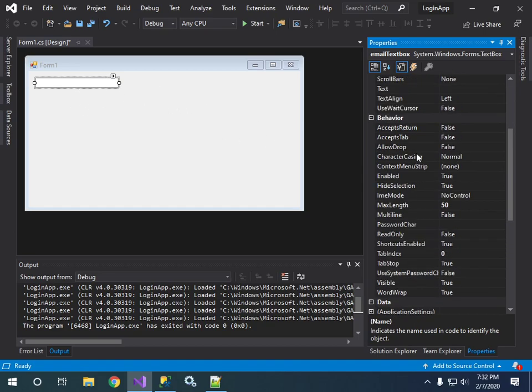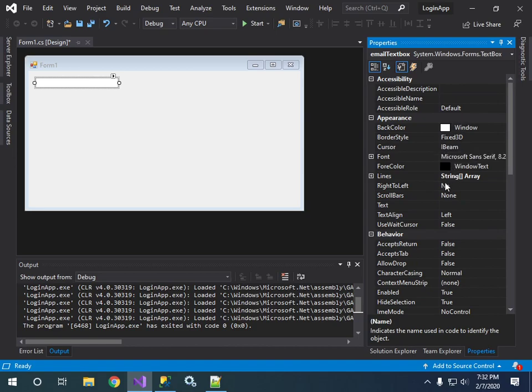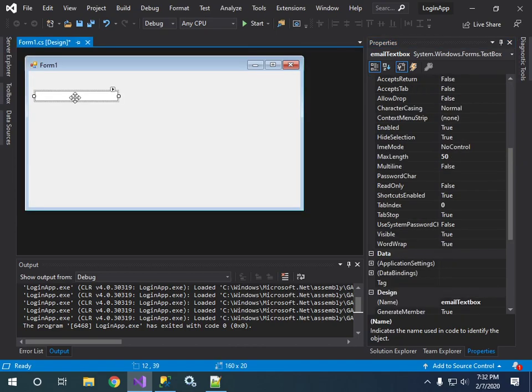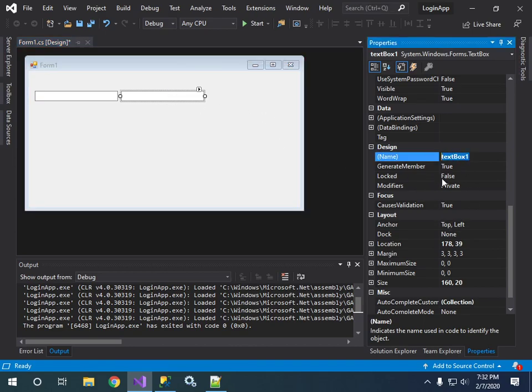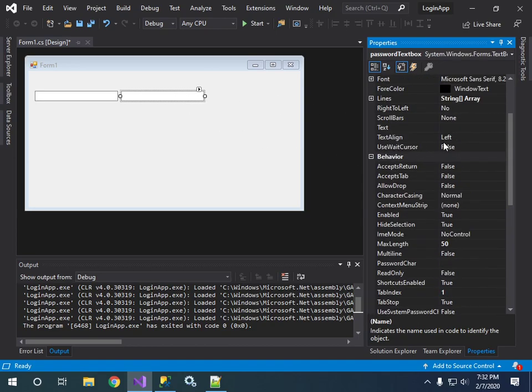The second property would usually be what the text is going to be, but we're not going to start it out. We're not going to pre-populate it. This is something they're going to type in. So we've got our email text box. Let's go ahead and copy and paste that because we want another text box of the same size. Instead of calling it text box 1, we'll call this guy password text box. This is where our password's going to go.